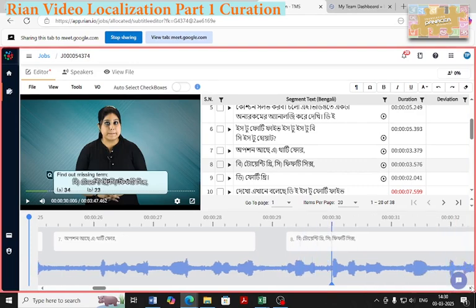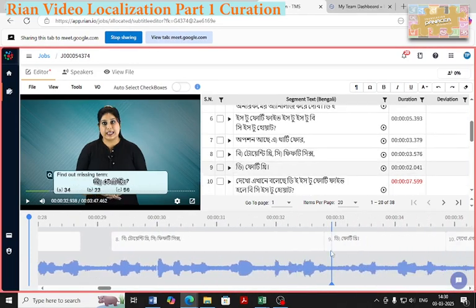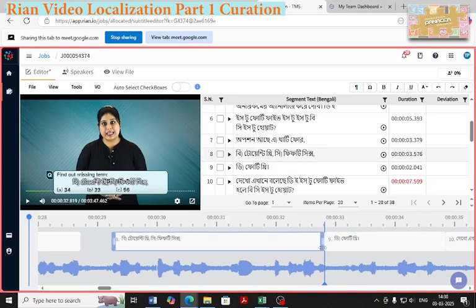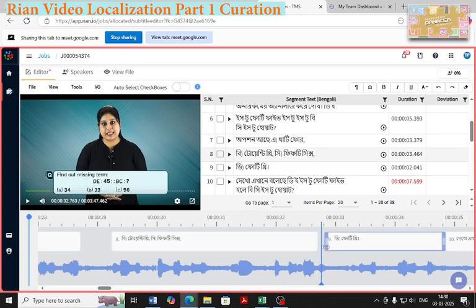Once you are done curating the entire video, just make sure that there are no segments sticking to one another. If in case there are segments sticking to one another, you can create a very minor gap in between them. For example, just milliseconds apart.